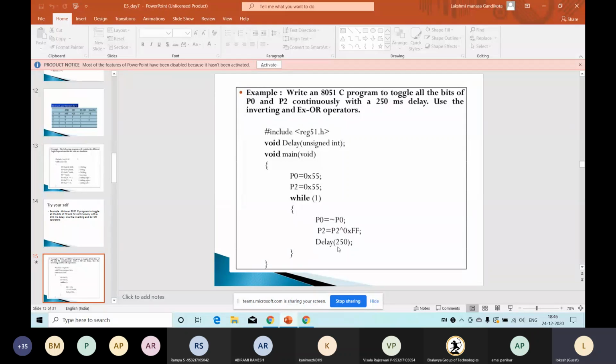Next, it will give a delay. Again, it will go to the while loop like that. So like this, it continuously executes, toggling the bits and giving a delay of 250 milliseconds. So this is a very simple program.